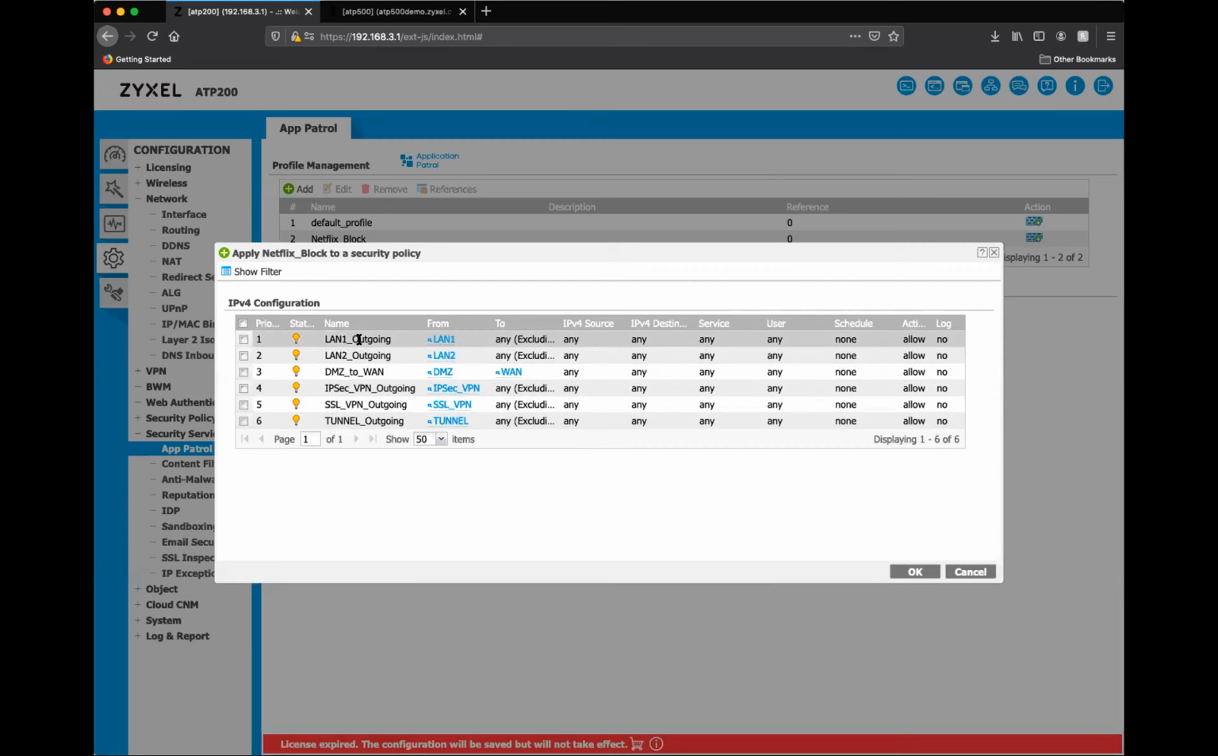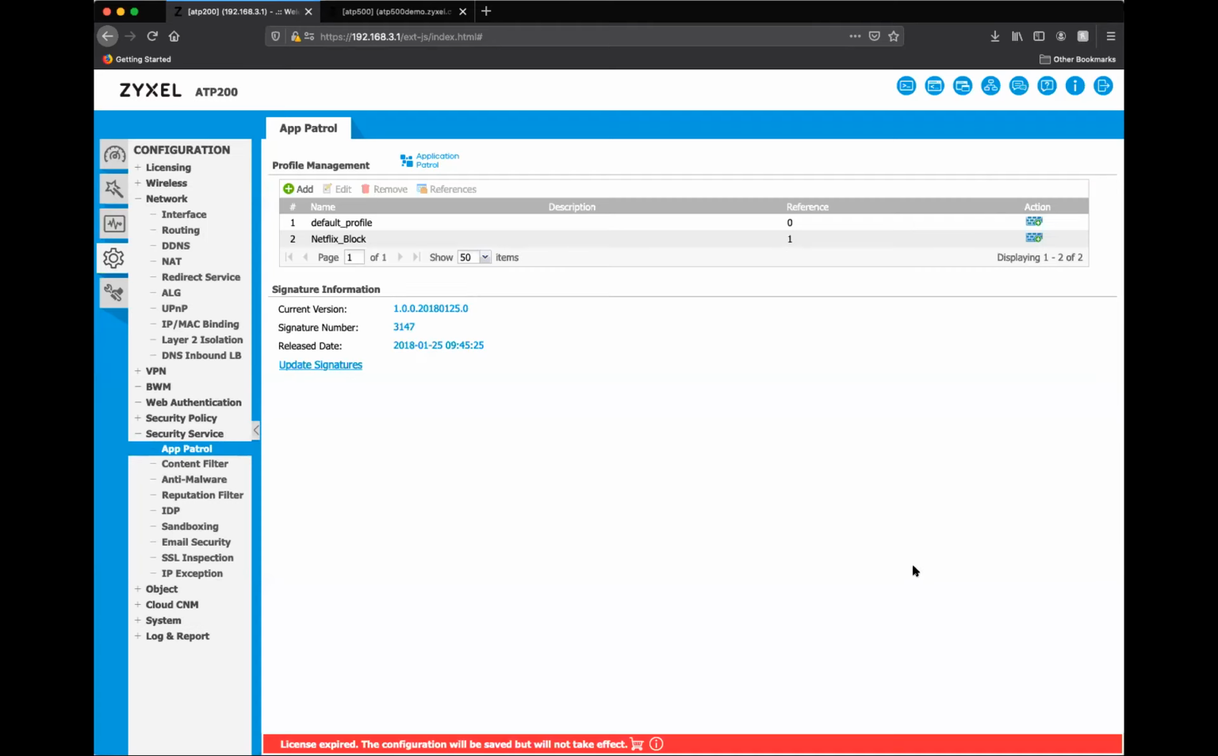Now, by default, you have LAN 1 to any, which means that anybody on your LAN will be included in this policy if you add it to it. So simply clicking the check mark box here allows you to add that policy to all of your LAN to outgoing traffic. Now, what if you want to do something a little bit more granular?